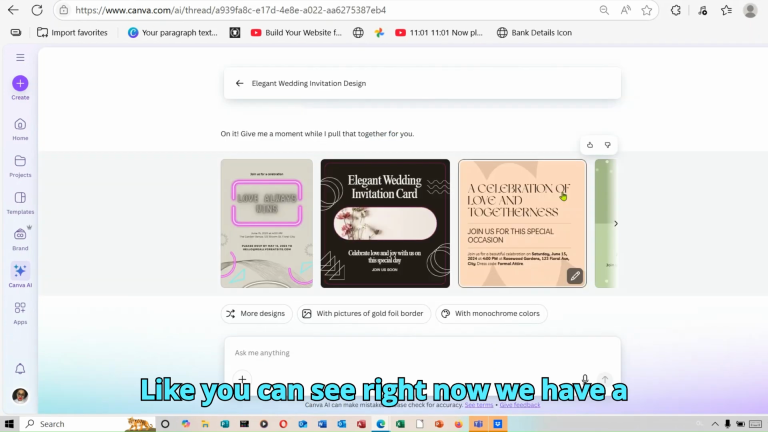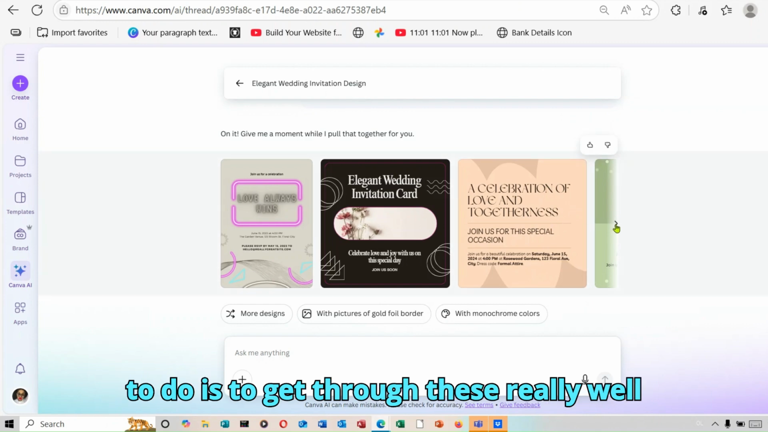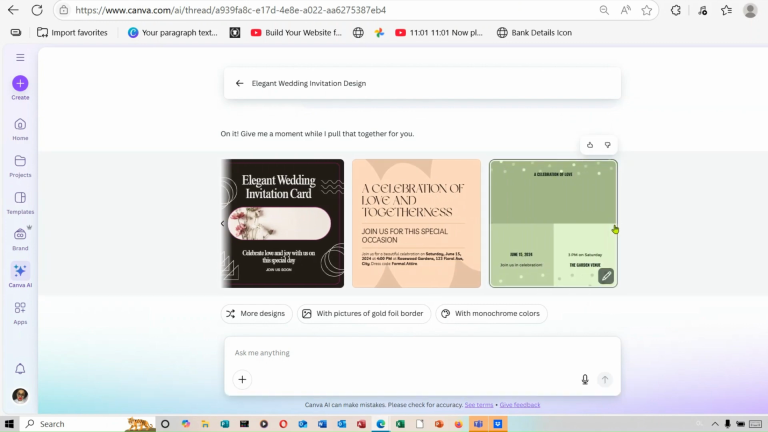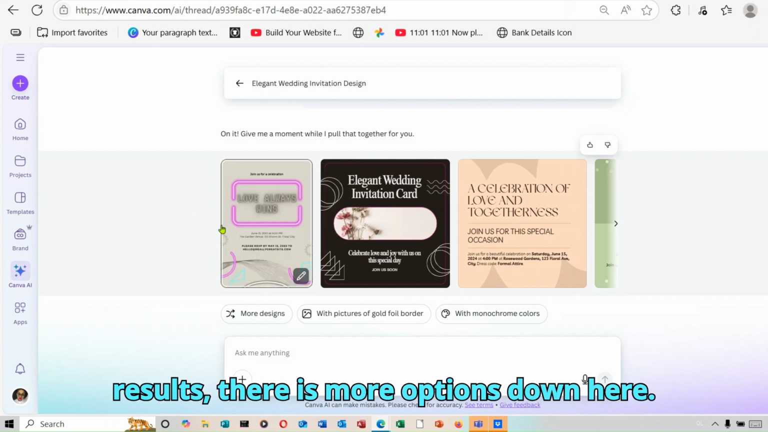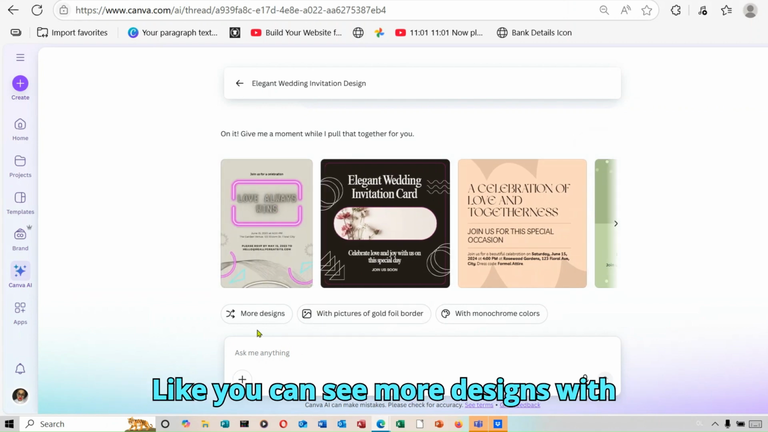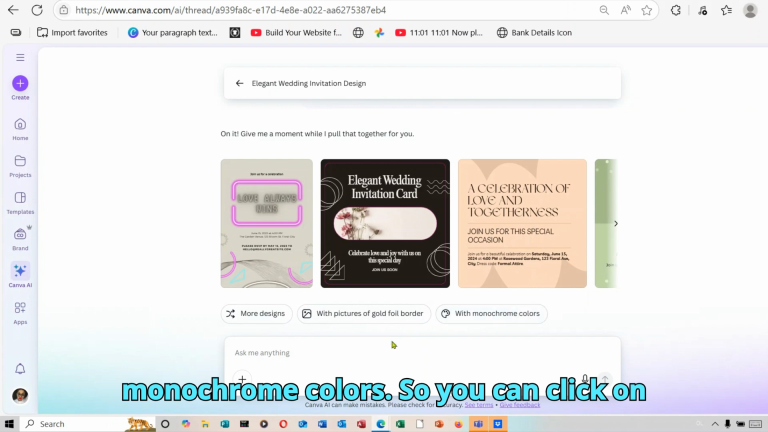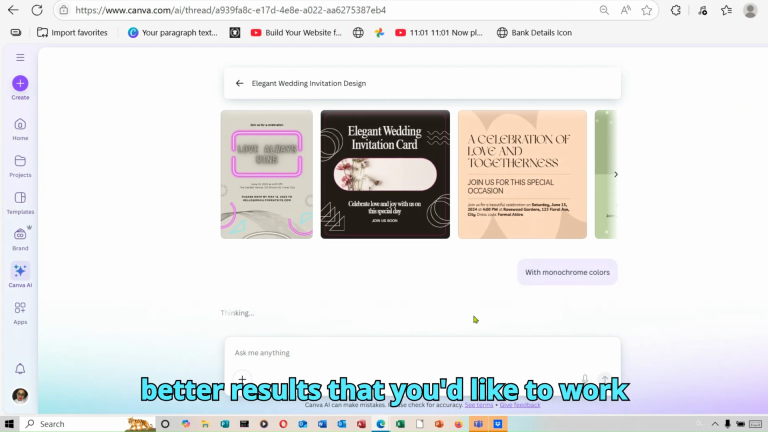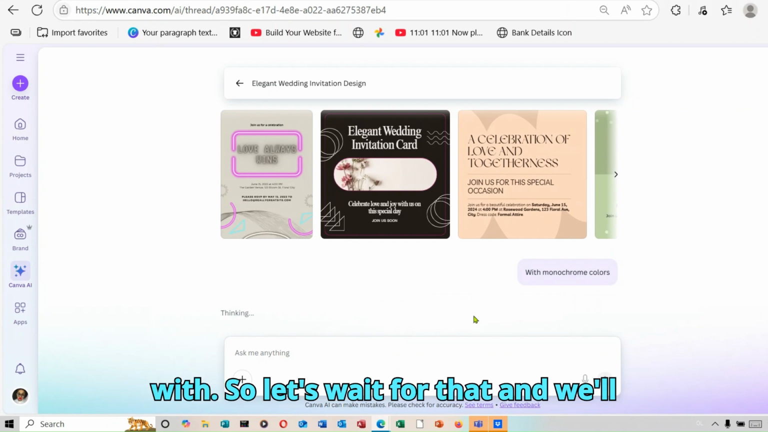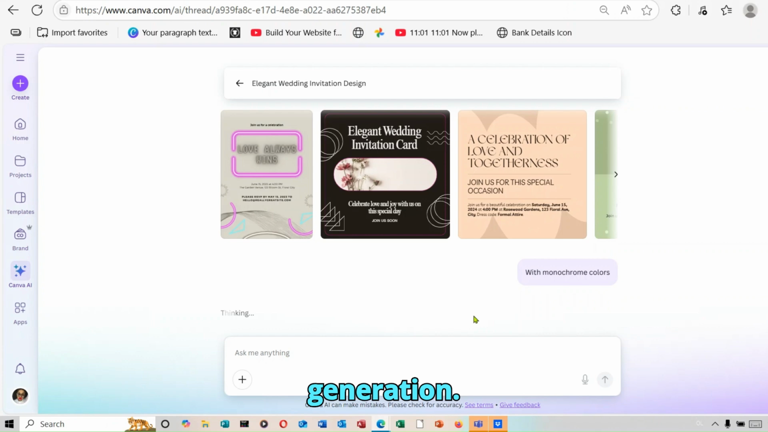Like you can see right now, we have results of our templates. So all you have to do is to go through these really well and you find a particular one that you want to use. If you don't like the results, there is more options down here. Like you can see more designs with pictures of gold foil border with monochrome colors. So you can click on any of these and you see if you'll get better results that you'd like to work with. So let's wait for that and we see if we can choose from the new generation.